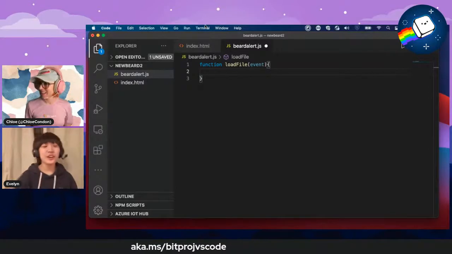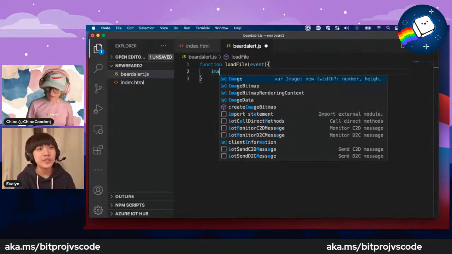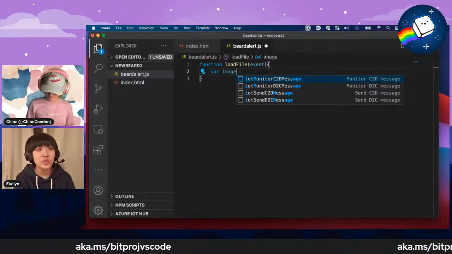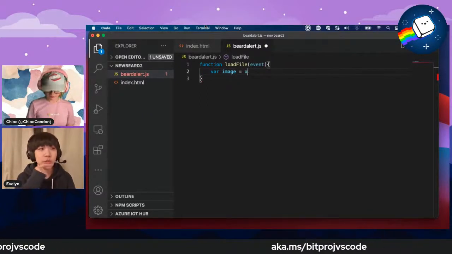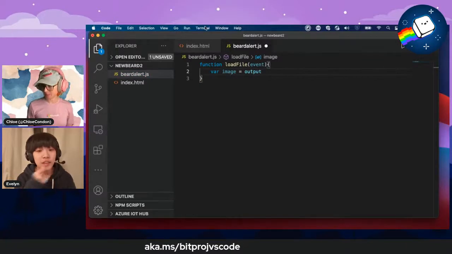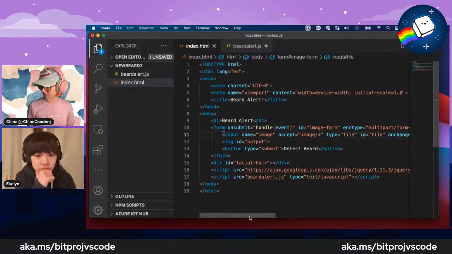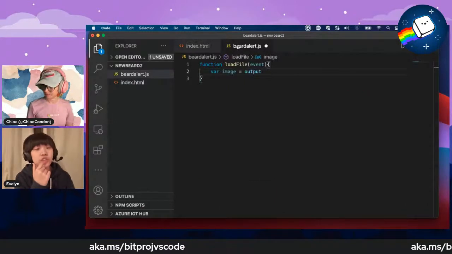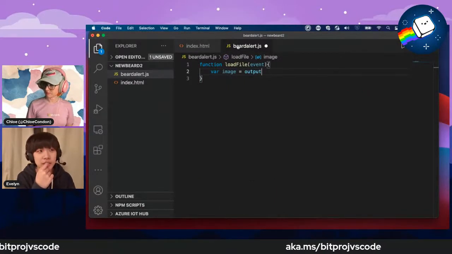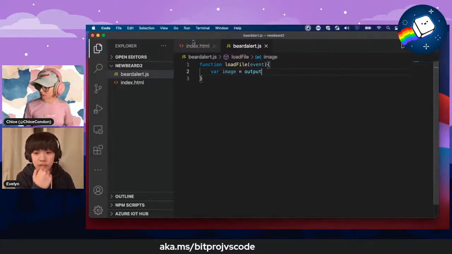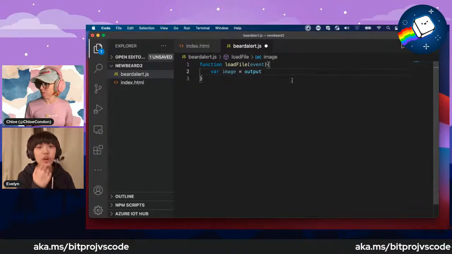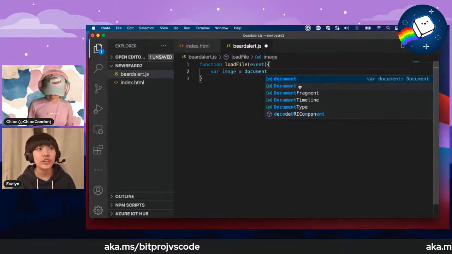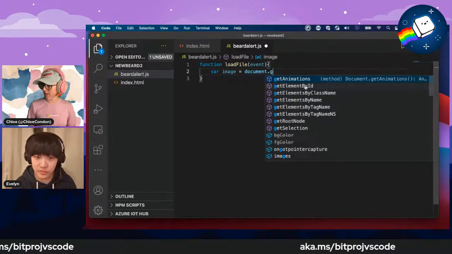So here we're going to create a variable called image. So var image. This is going to be the image we're uploading. And we're going to set it equal to the ID of output, which if you remember, we set in our HTML file a while back. Let's connect it all for people. So here we're actually going to write document dot getElementById. Sorry, I'm catching up. So delete output. And then document.getElementById.